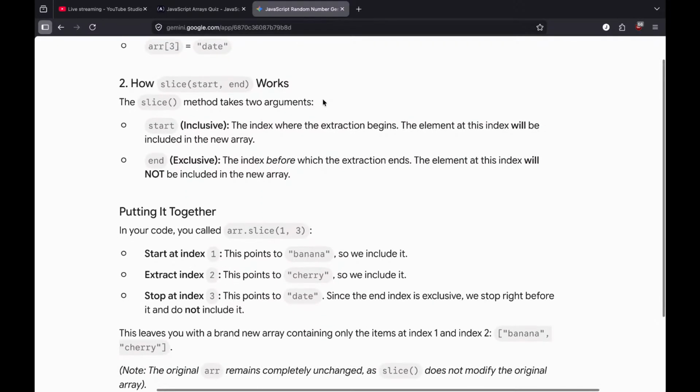How slice start end works. The slice method takes two arguments. Start, inclusive: the index where the extraction begins. The element at this index will be included in the array. And end, exclusive: the index before which the extraction ends. The element at this index will not be included in the array. Okay, so we have 1, 3.